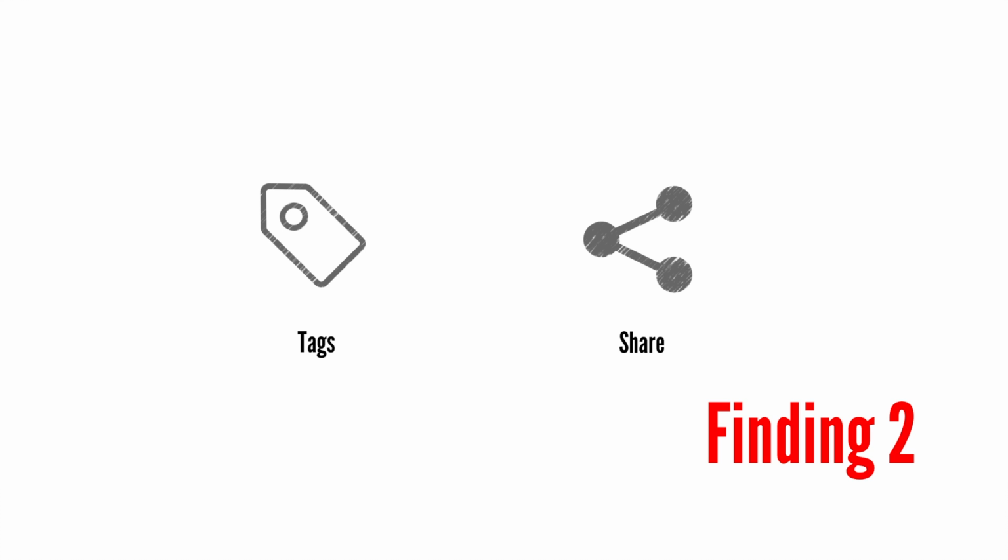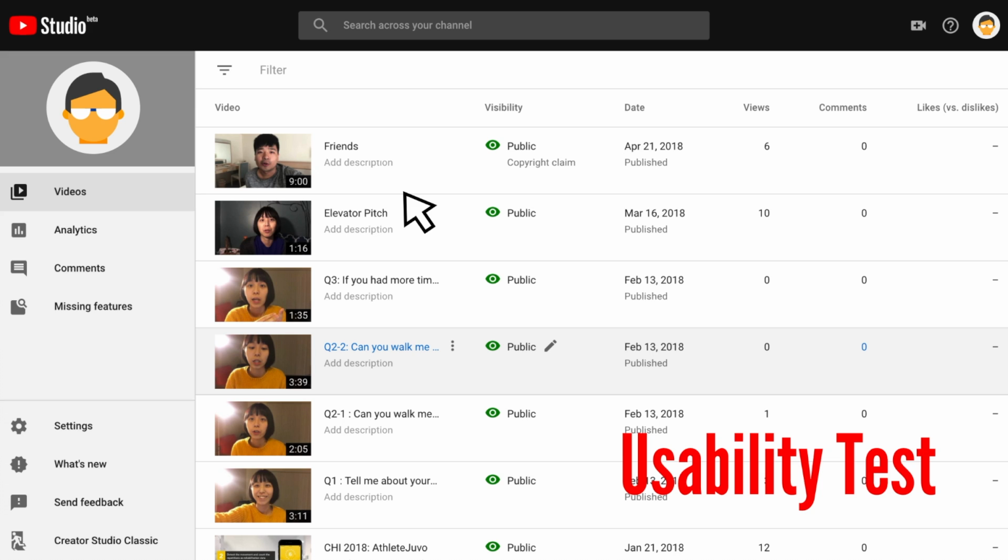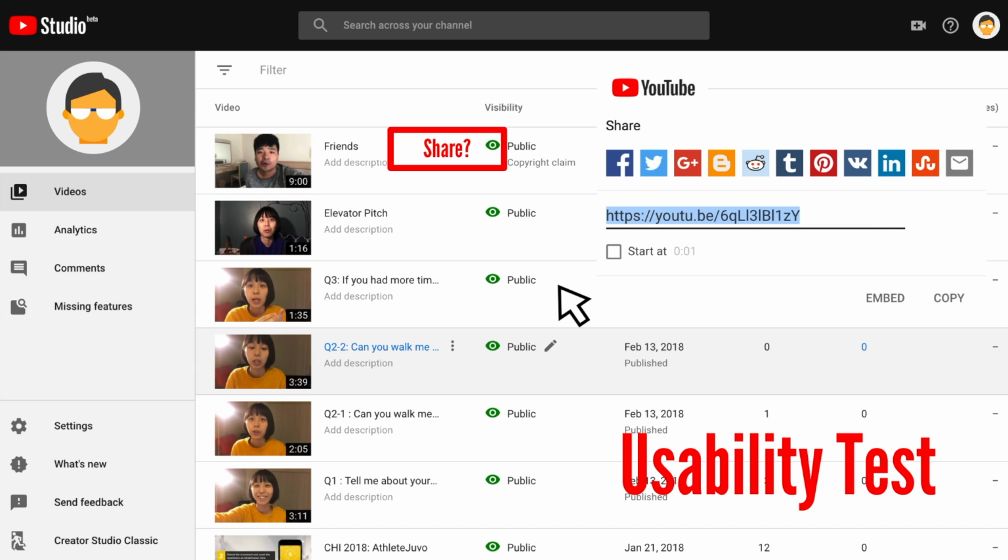Our second set of findings are related to tagging and sharing videos on Creator Studio. Our usability tests showed that sharing videos from Creator Studio was difficult, and users often had to navigate to the video directly to do so. Many only know the sharing option from YouTube and not Creator Studio.